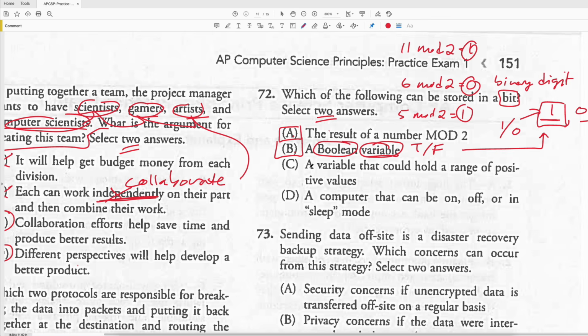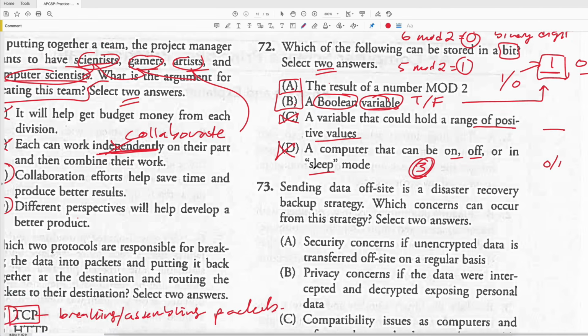If it was holding a variable in C that could hold a range of possible values, that range of values means more than just 2 values. So it's not going to be that. A binary digit can only hold 2 values, 0 and 1. D, a computer that can be off, on or off, or in sleep mode. Well, that's 3 different options. You can't represent that as a 0 or 1 because there's 3 different things there. So it's not D. The answer is A and B.